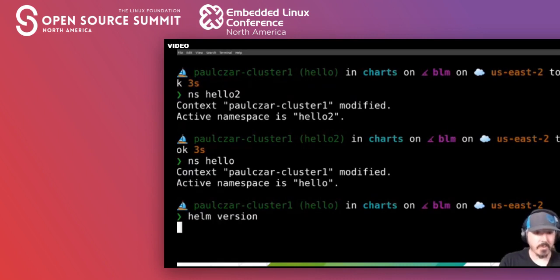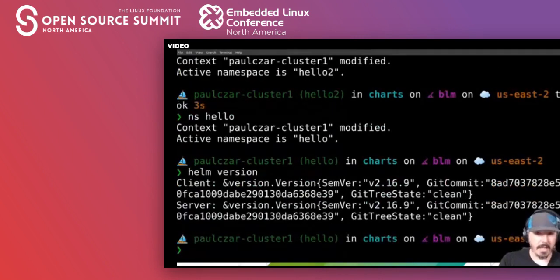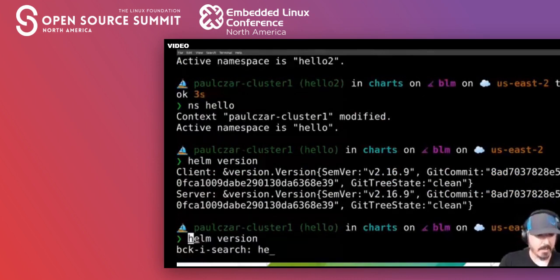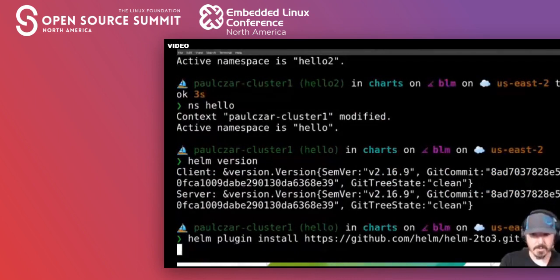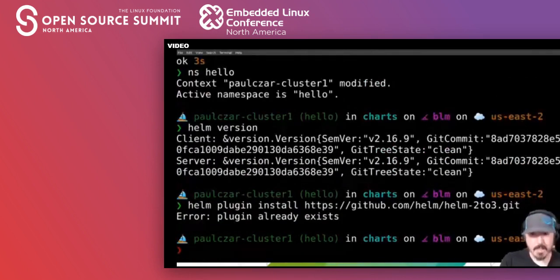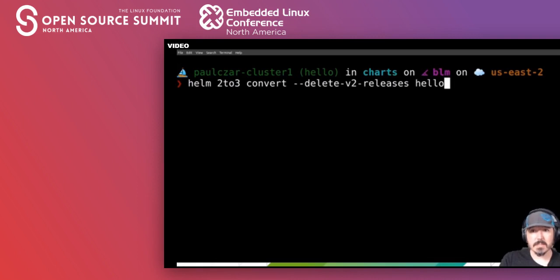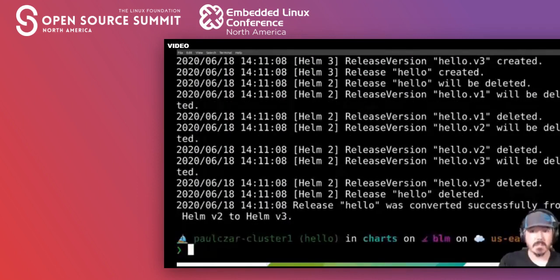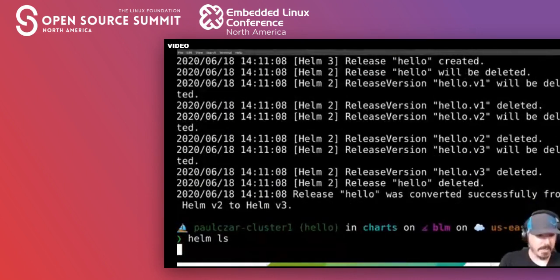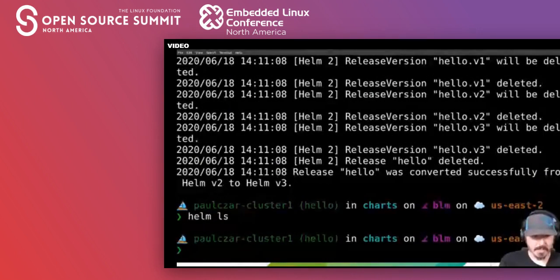So right now, I think I'm running Helm 2, right? And so we have a plugin, helm plugin install helm-2to3. It's already installed on here. And that will let us actually migrate our installed charts from Helm 2 to 3. So: helm 2to3 convert --delete-v2-releases hello. We'll run this, and this will convert our Helm 2 releases into Helm 3 releases. And we do a helm ls now, and we should get blank.